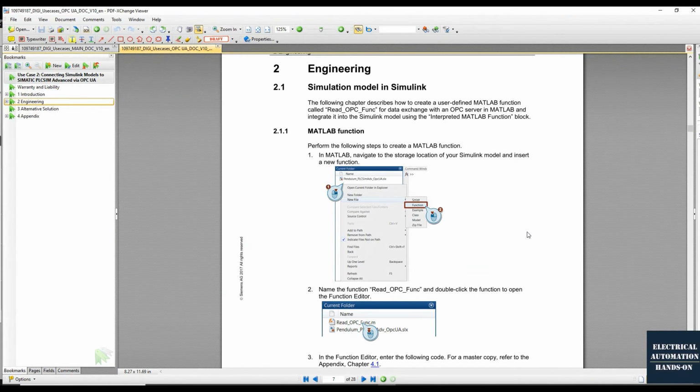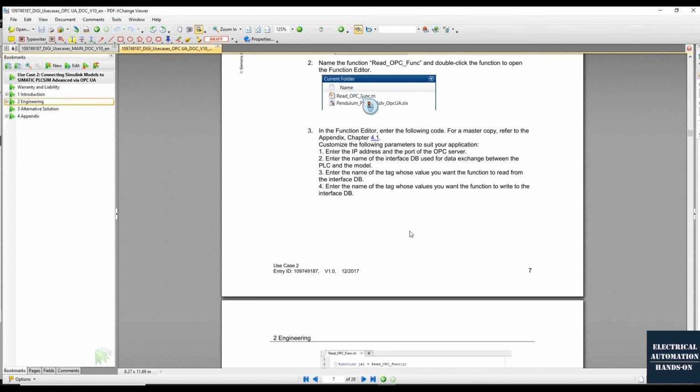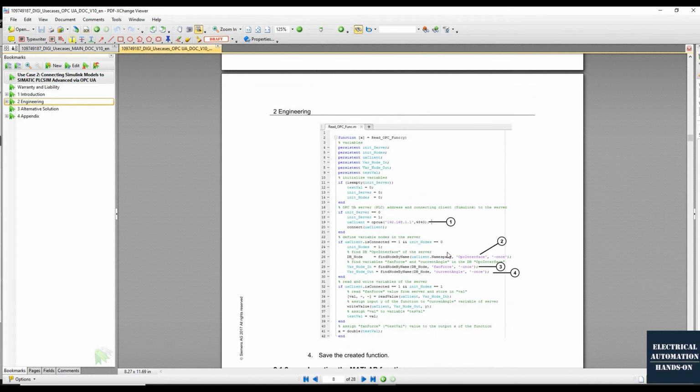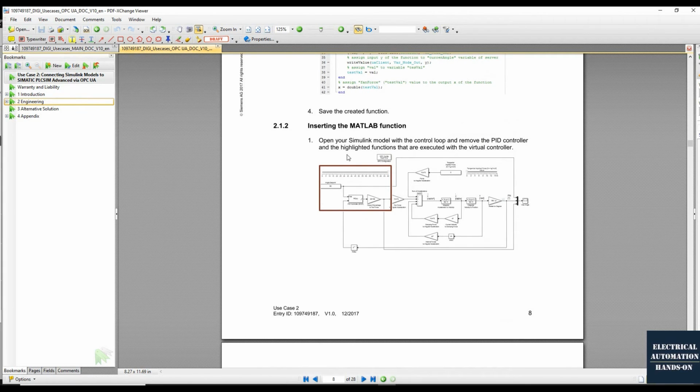To check out the detail of how we can use the Matlab side, you can download the manual from the website using the same number here, that is case 2. Basically we would have two steps. One step is this .m function, and then the Matlab Simulink. This is the .m function, and this is the Matlab Simulink file.